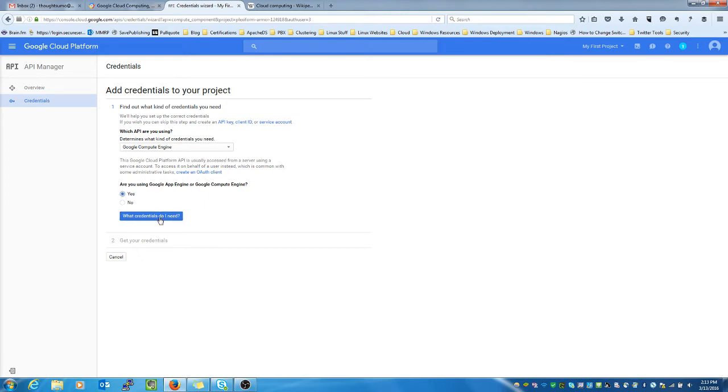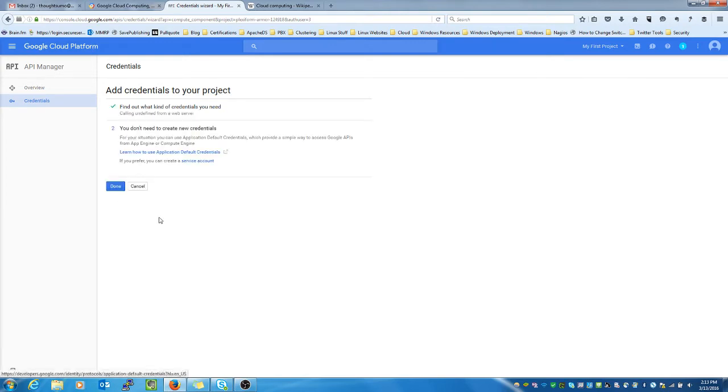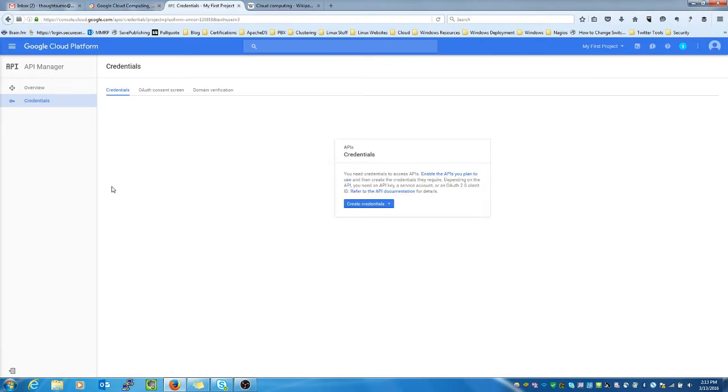And then we ask, what credentials do I need? And it says you don't need to create new credentials. We can use the application default credentials. Great. Now that that's done, we can click on Done.